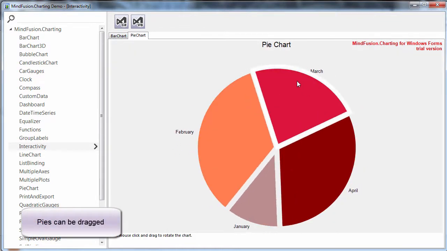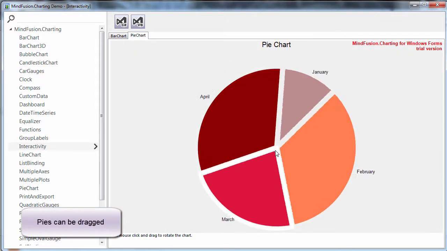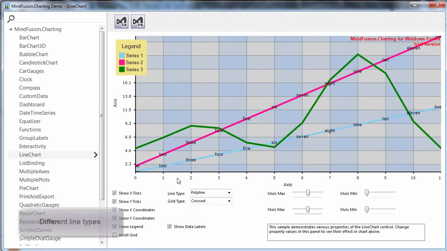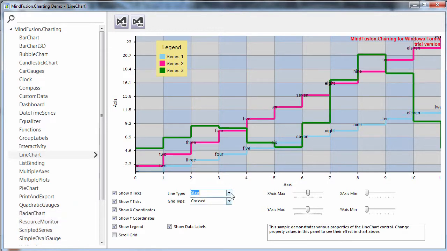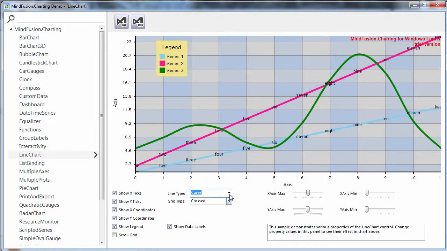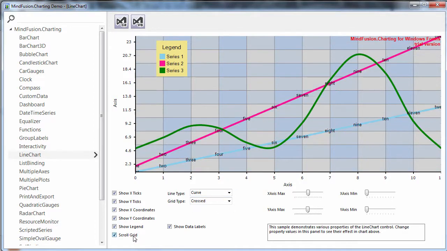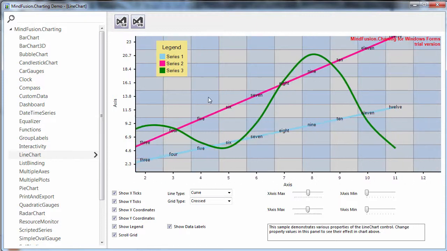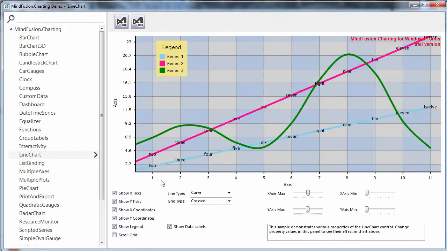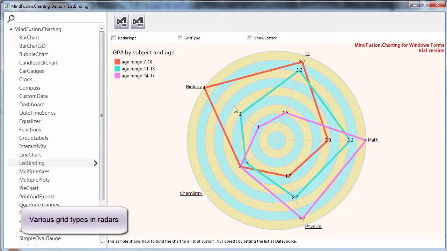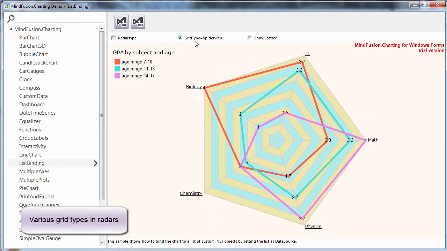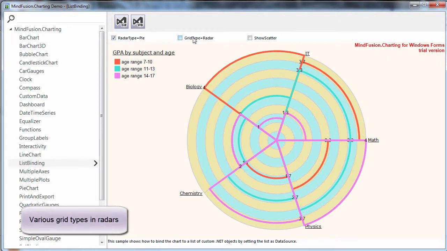Finally, a pie chart. You can drag it with the mouse. Line charts can show graphics as lines, step lines, or curves. The radar chart can have two grid types, oval and polygonal. There is a radar type to go with each of the grid types. You can show scatters at data points.